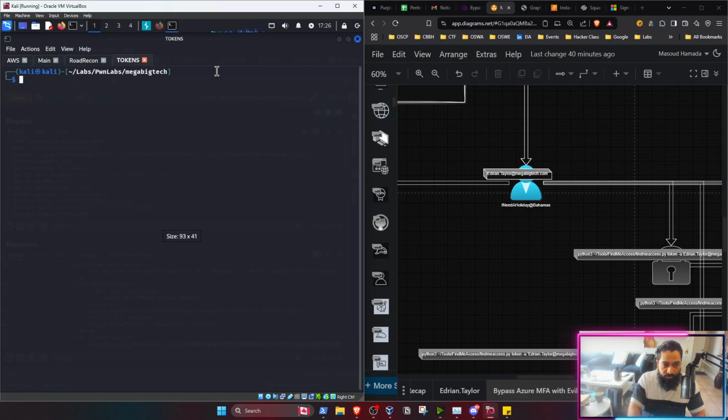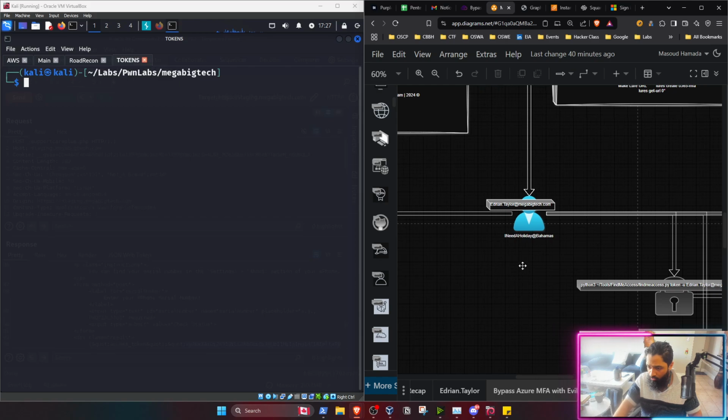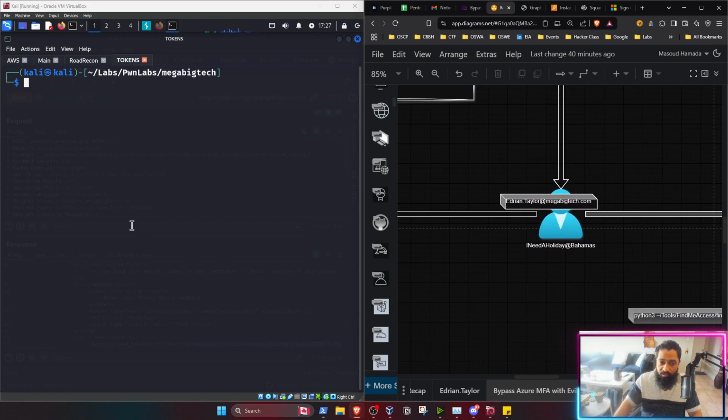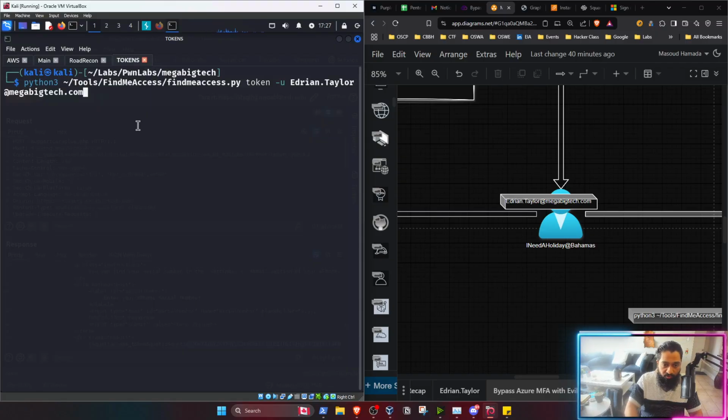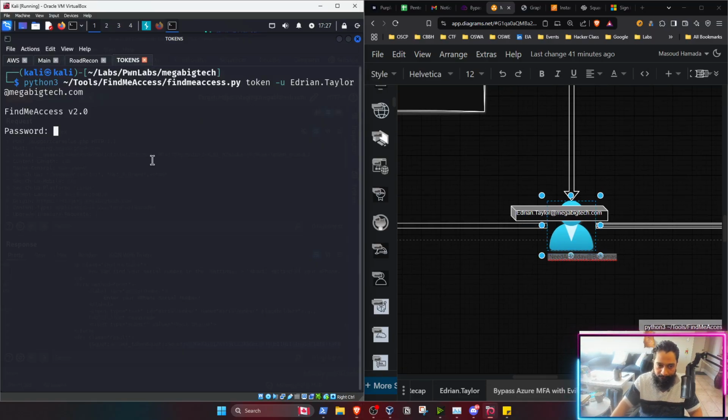we are going to do one more thing, which is manipulate some tokens. And how we're going to do that is we're going to use a tool called FindMeAccess. FindMeAccess can be found on GitHub. Just search this string right here, FindMeAccess GitHub, and you'll get to it. And so if we run FindMeAccess with the token command, we're going to try to dump Adrian's access token and refresh token. So let's see if we can do that.